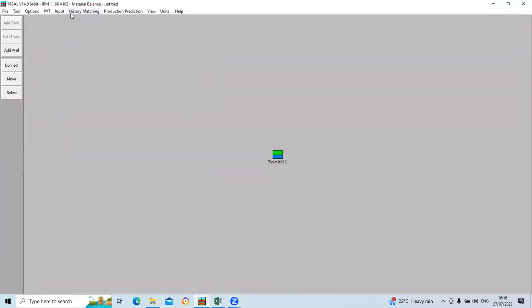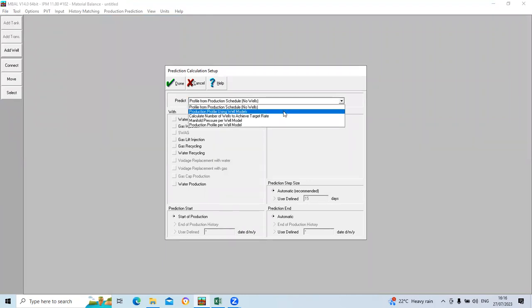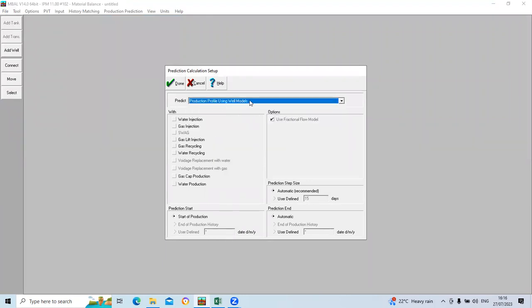Okay. Then I'll go now. There is no need for history matching now, because you don't have any production history. So I'll go straight to our production. I want to do a production in this case where there is a well model, so I'll include a well model.